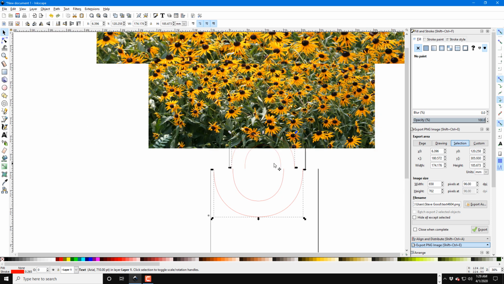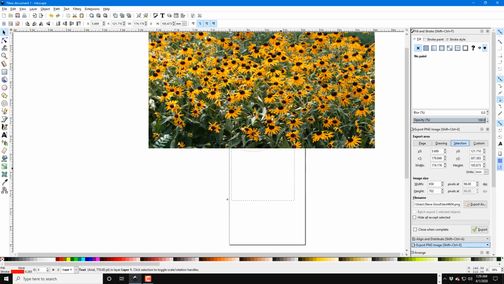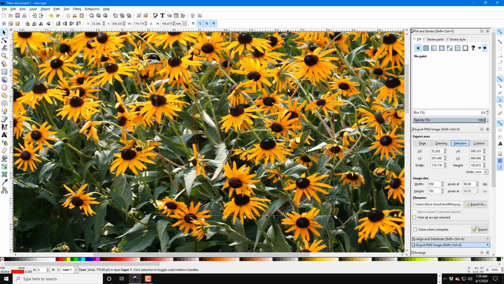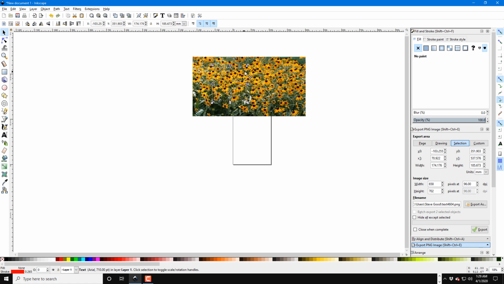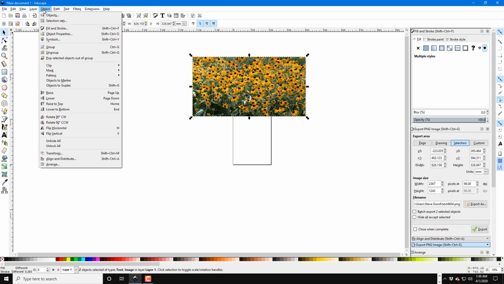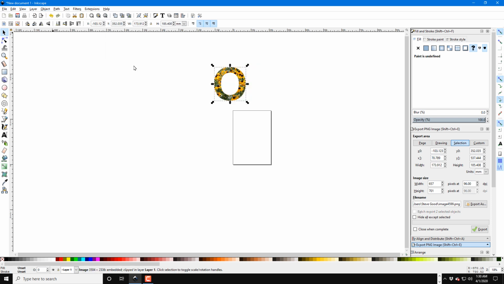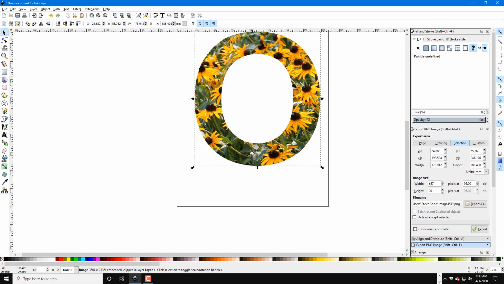a red outline. We can now take this character and move it around until we find an area of the photograph that we want to mask it into. So we'll get a fairly dense part of the picture right here. So we're setting it right here. Now I'm going to select all of these together by dragging my mouse around it. Now they're both selected. I'm going to go up to Object and Clip and Set. And you can see now we have a character that we can print out.